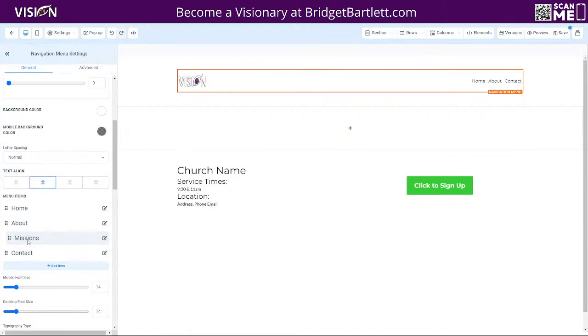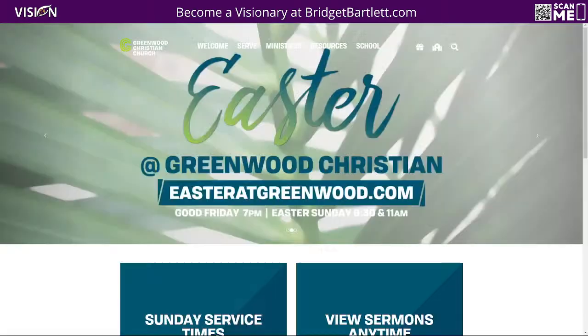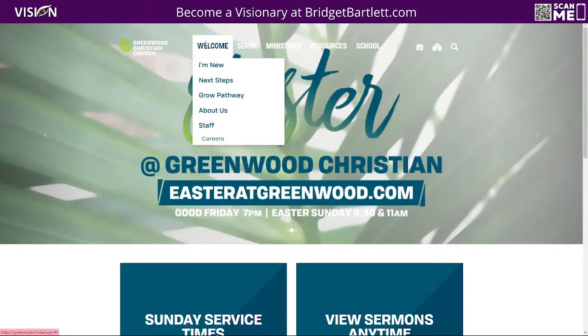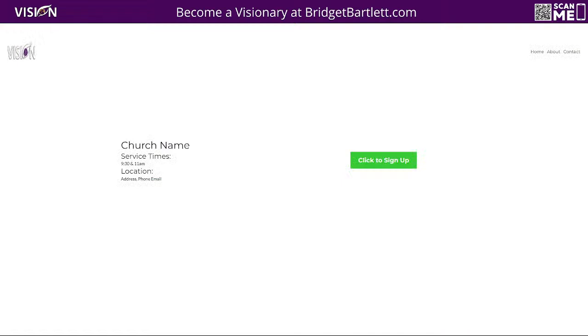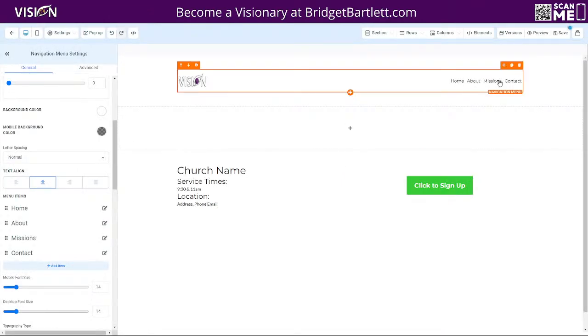Now, you'll see here that missions is not showing in the menu until you hover over about. And that's because the missions is actually a page within this menu, okay? But if we move this out, you'll see now mission shows up here. Okay, so that's how you get that effect where, for example, here in the welcome menu, you'll see I'm new. That is basically what we're doing here. Okay, so hopefully that makes sense to you guys.